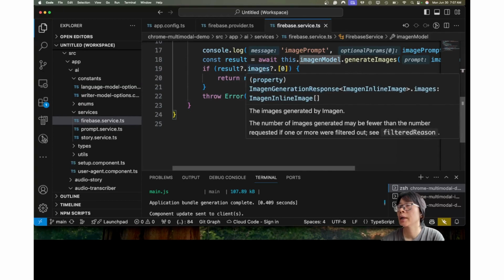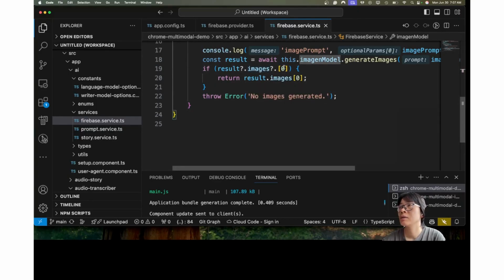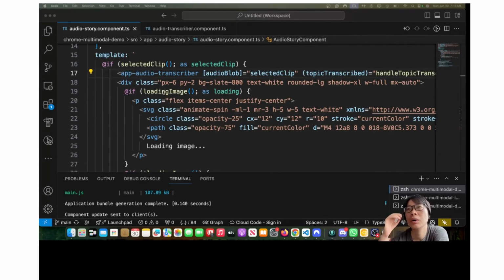I do some checking before returning the result out. So if result has an images array, and the images array has at least one image, return that image out. Otherwise, throw an error message. Yeah. Similarly, this generateImage method is very straightforward. So next, I show the UI components that do the transcription and generation of story and image.